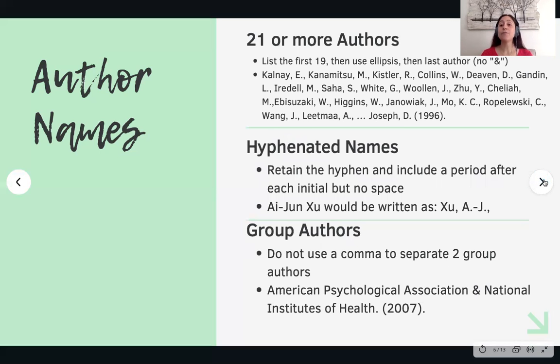Okay, now if we have 21 or more authors, so a whole lot of authors here, they want us to list the first 19 authors, then use an ellipsis and write the last author's name. And here you do not use the ampersand. Okay, so I'm not going to read through all of these authors' names, but you can see that I have 19 author names listed, with last name, comma, space, initial, period format.